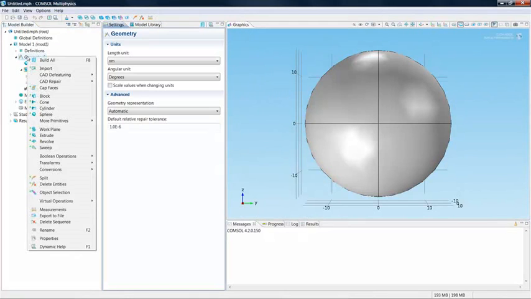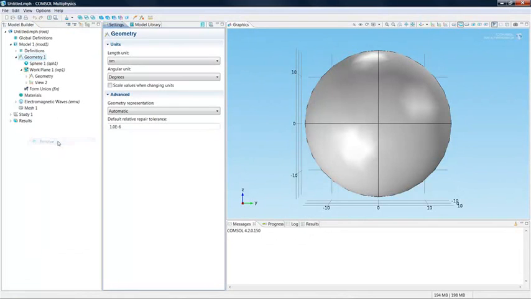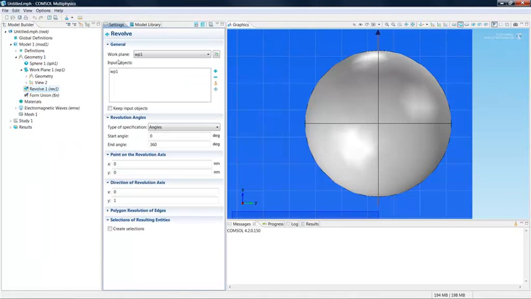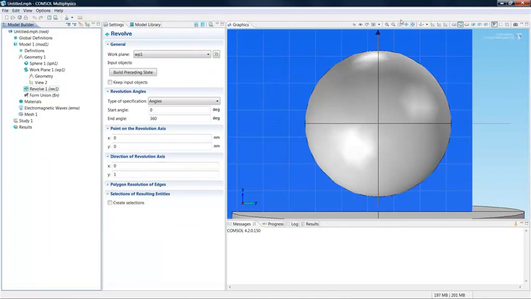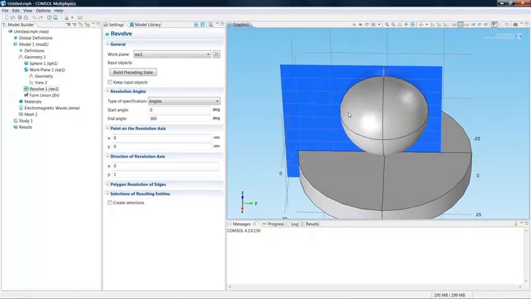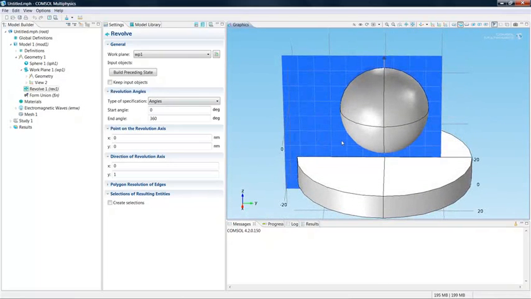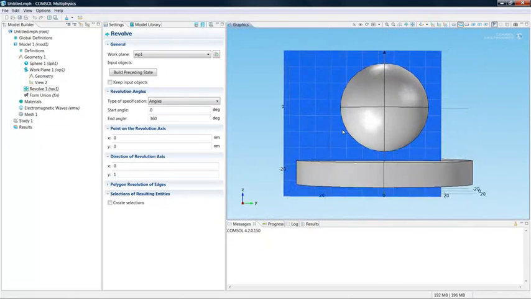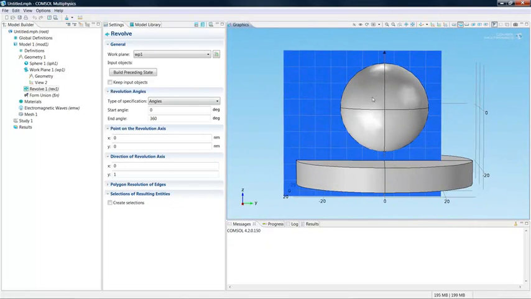So right click in geometry again, revolve, and it's telling us that it's going to revolve whatever we drew in the work plane WP1. So we drew the glass slide. It's going to revolve 360. So build it, and there's our glass slide. We zoom out. Perfect.